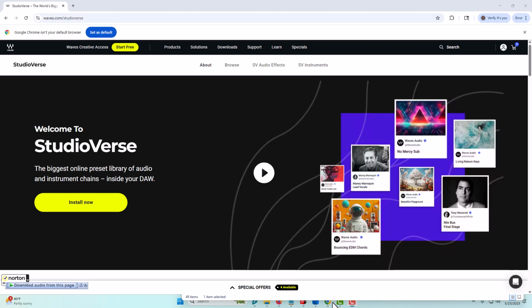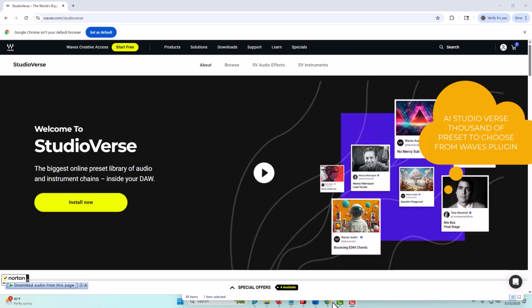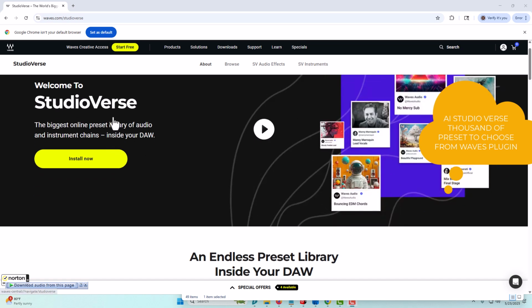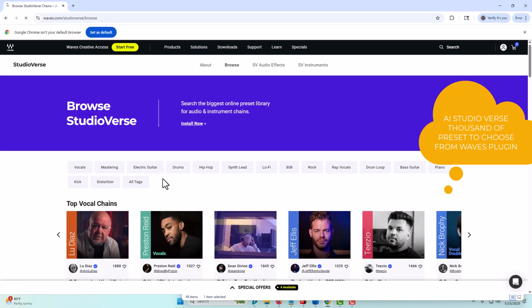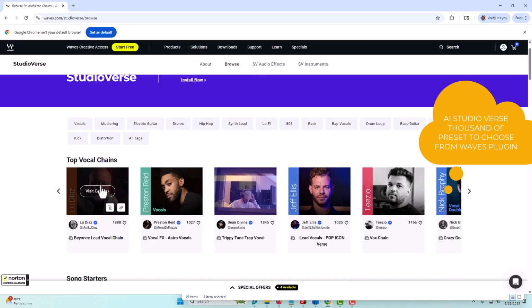I just got an email earlier telling me I need to update my Waves plugin. When I updated it, I realized they have an implementation of something called Studioverse. I don't know if you guys ever use it, but it's from Waves plugins. It's the biggest online preset library of audio and instruments. When you click on browse, it takes you to a different feature. These are the top people right now on Waves Studioverse, where you can access the presets.